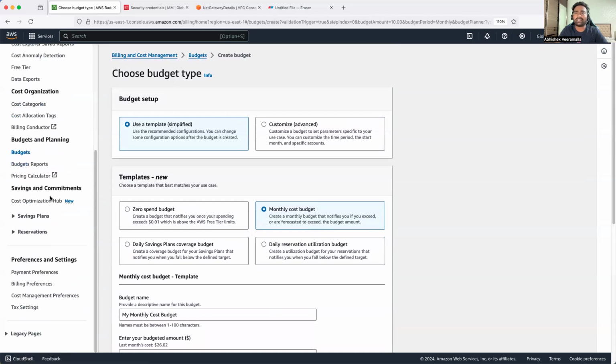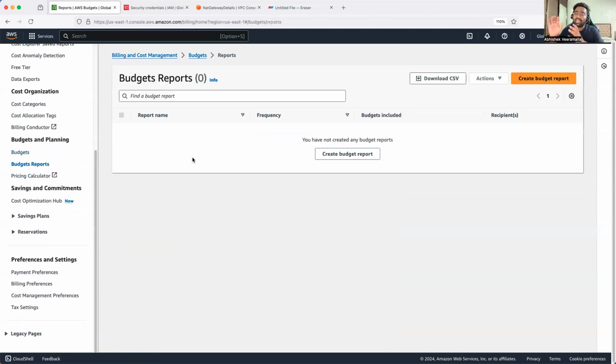If you want to understand the reports, you can also create a report for your budget. So this will help your management, especially if you're working in an organization, where you can create monthly reports, budget reports, and you can share it with your management. Every DevOps engineer has to do it. Every SRE engineer, if you are taking care of AWS cloud cost, you have to do it.